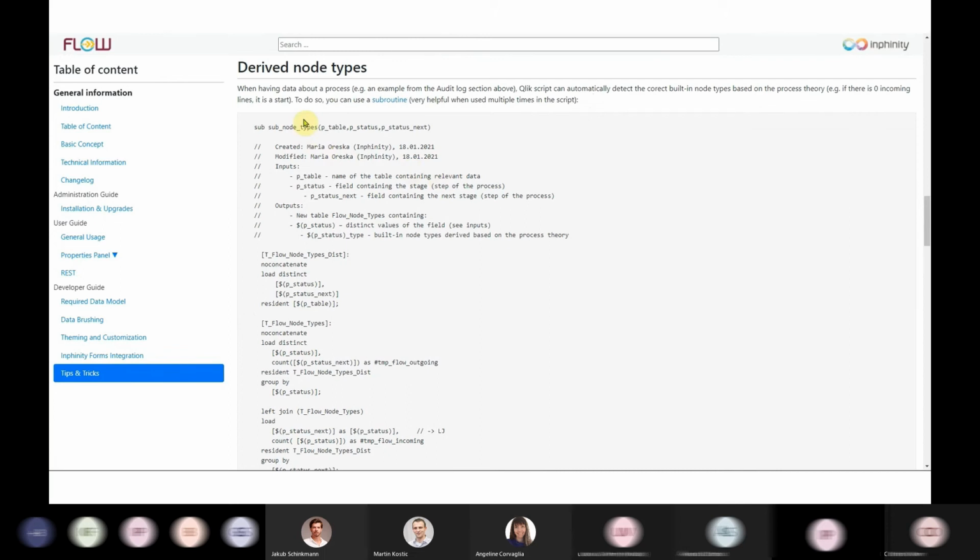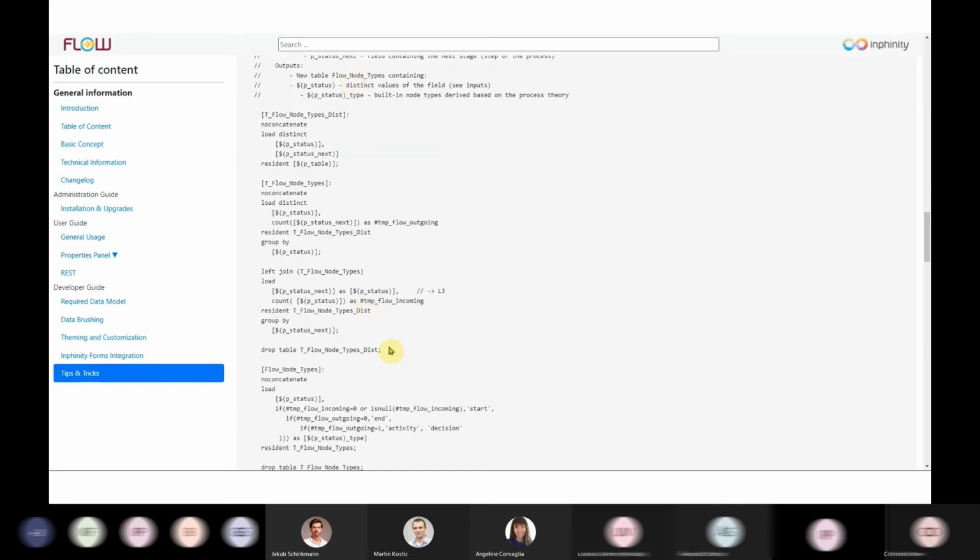So these pre-built node types that are included in Infinity Flow right after you upload the extension to the QMC: start, activity, decision, and those node types based on the process theory can be automatically derived based on the data, because when there is no previous step of the process, it's start. When there are two outcomes or more than two outcomes, the type is question. And this logic is included in this predefined subroutine you can copy and paste and use in your applications.